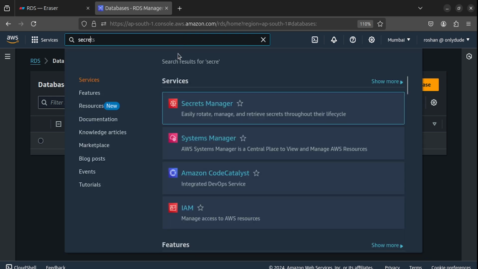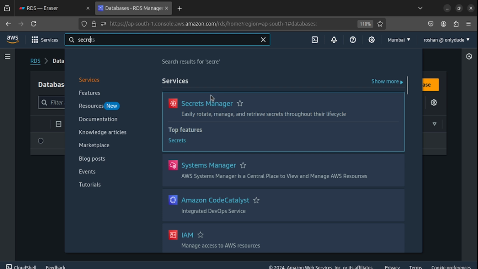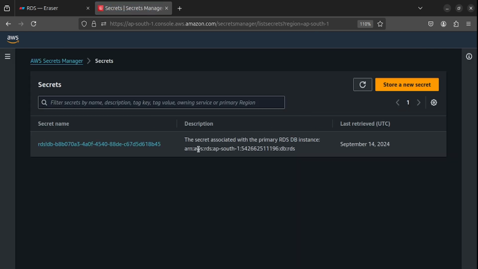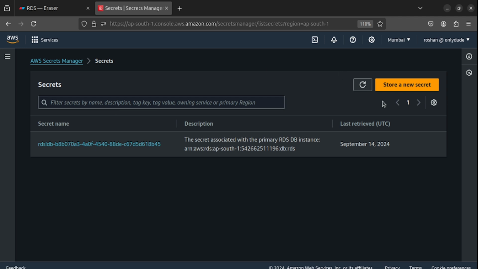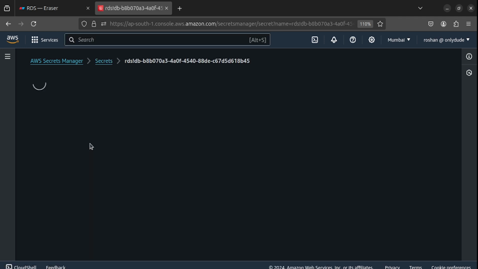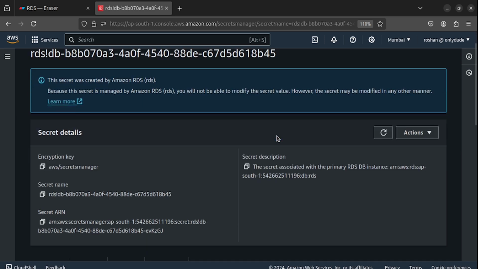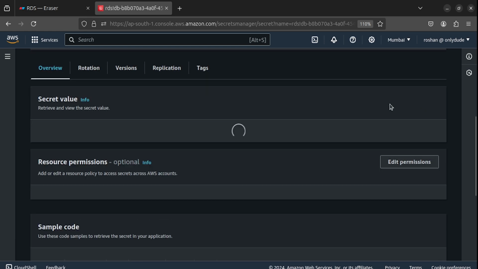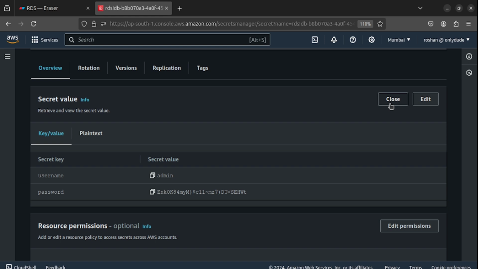What AWS does behind the scenes is store our credentials in the Secret Manager, because we selected the option for storing the secrets in the Secret Manager. So here is the secret created by AWS by default. If we open that secret, we get one option here to retrieve the secret value, so we will get to know the username and password of that particular database.